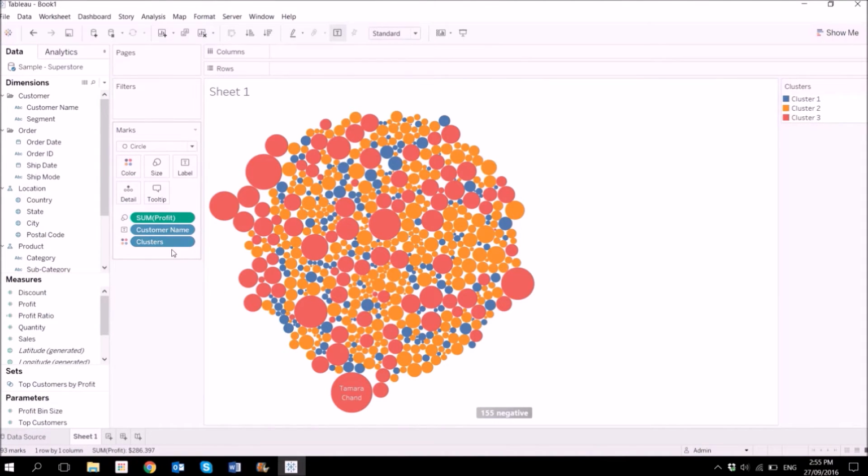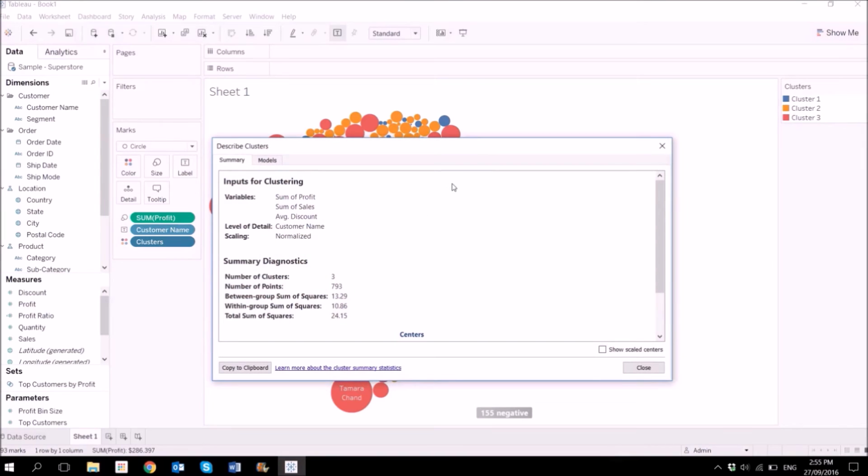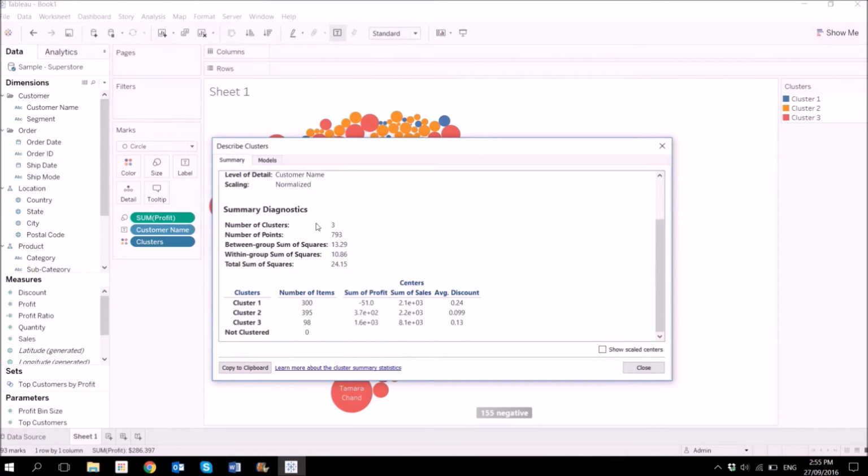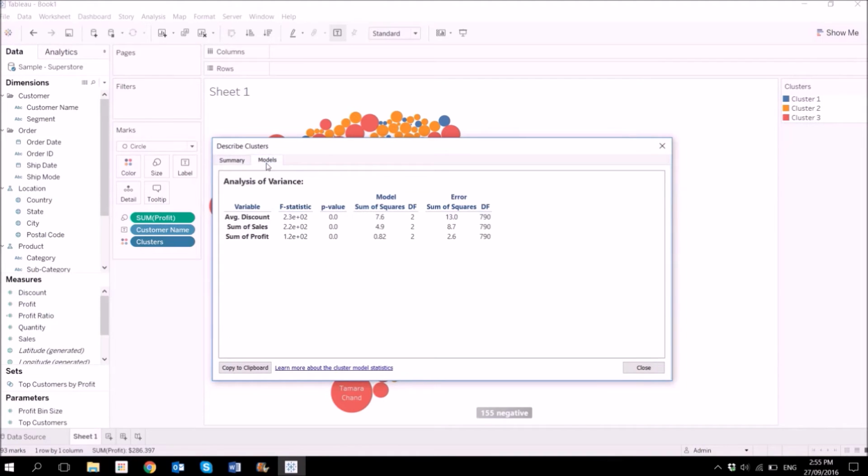If we want to actually see the underlying model and see what is going on and to actually understand the model a little more clearly, you can just open up the contextual menu for the clusters and go to Describe Clusters. This will give you a nice little summary of the inputs of the clusters, variables used, level of detail, and at the bottom here we can see our different cluster groups, number of items, sum of profits, sum of sales, and average discount. You can also go through to the models to look at the exact model makeup.